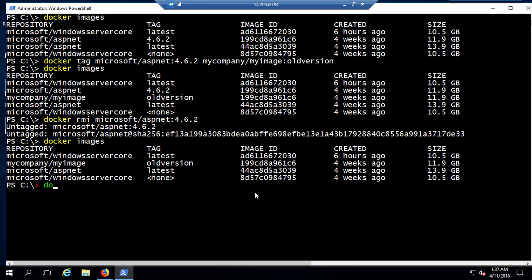To remove the image, you need to remove all the tags that are referring to that. So if I type docker remove image, my company, my image, all version, what will happen is Docker will realize that there are no tags referring to this image ID, and then it will go and completely delete those layers that are no longer necessary.